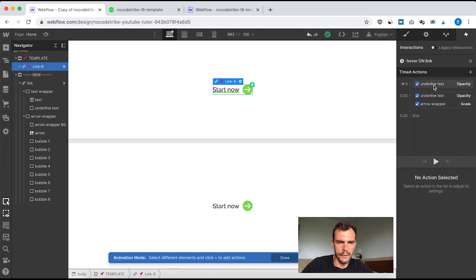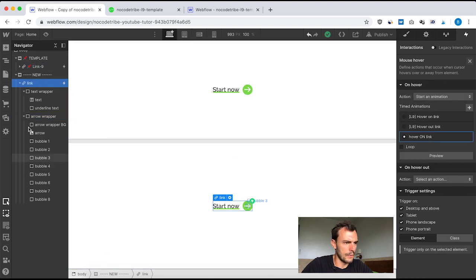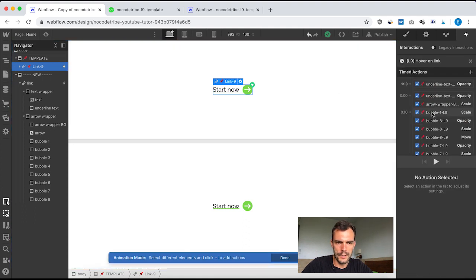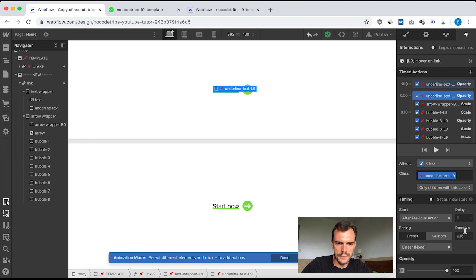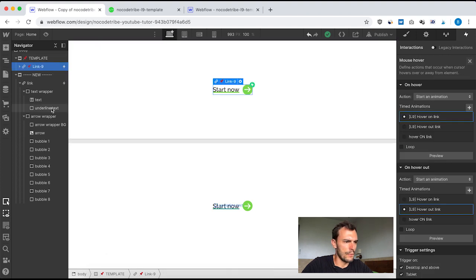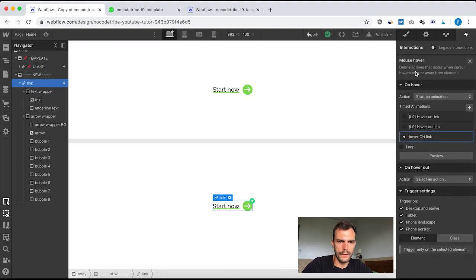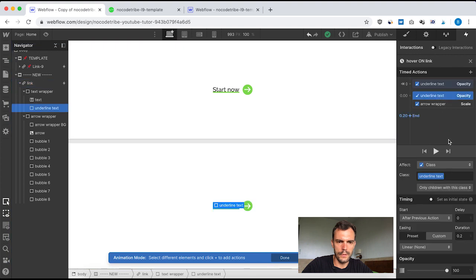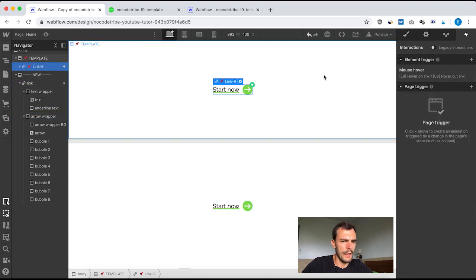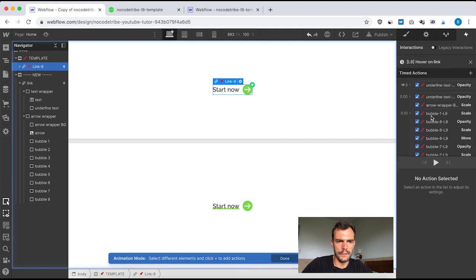Let's go to the templates. Let's have a look. Okay, I have to close this one first. Template, mouse hover interaction. So opacity was 0.15 and 0.15. Okay, 0.15, 0.15 for both interactions. So here is my new one. Opacity, it's not 0.2, it's 0.15. And arrow wrapper, 0.15. Okay, now let's close this one and have a look at the bubbles in the template.